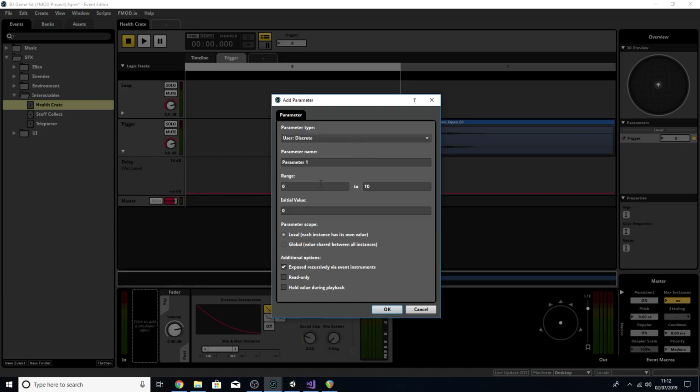We'll also want to set the min and max values in the range section from 1 to 5. Whilst technically the health can be set to 0 in our game too, this would cause the player to die and respawn, preventing them from collecting health. So there's no need for us to include it here. Next we'll want to set the initial value to 5, as this is the amount the player will start the game at. And then finally let's change the parameter name from parameter 1 to health. Now we can create our parameter.